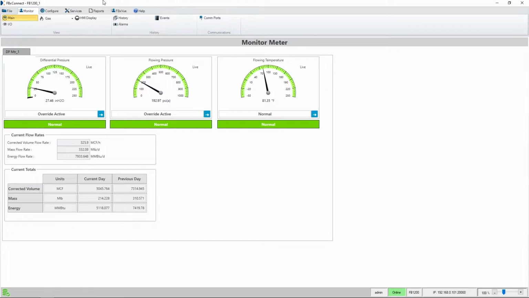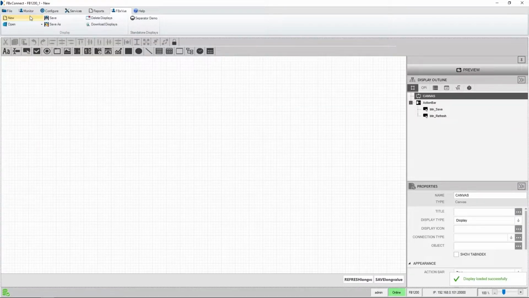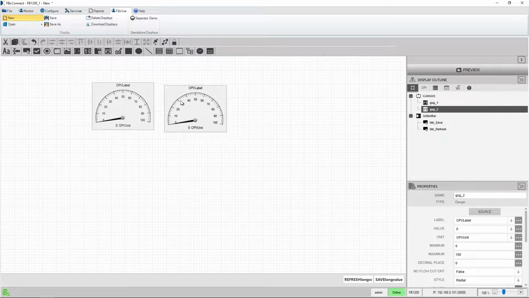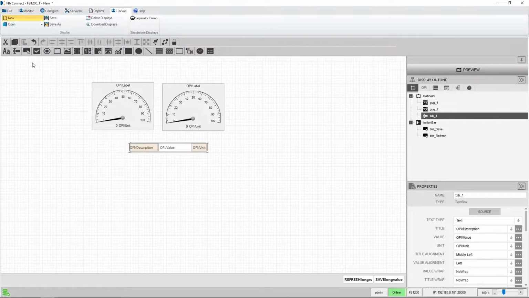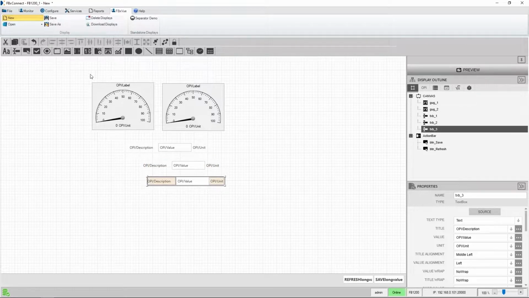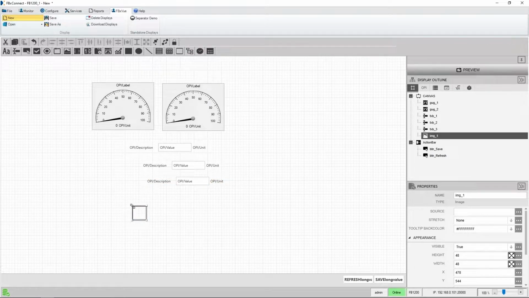Let's get started. First, select FBxVue in the FBx Connect ribbon menu, then press New, which will open up a brand new blank FBxVue display. To start, I'll drag some controls from the developer toolbar down to the canvas. I'll grab a couple of gauges here, drag those down, drag a few text boxes here onto the screen. And I'll also grab an image here and move that to the canvas. Then I'll line everything up.